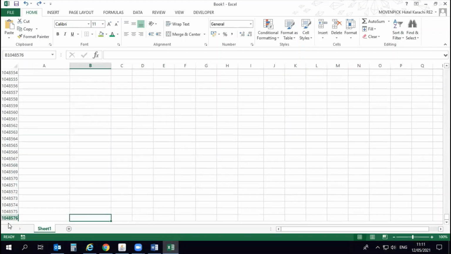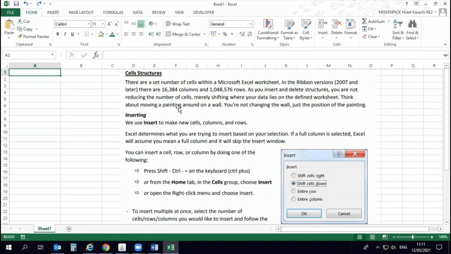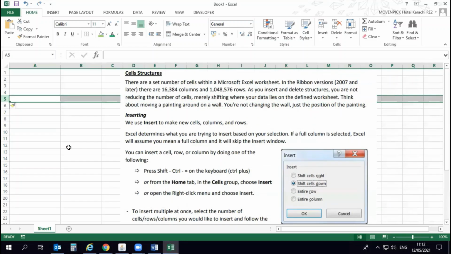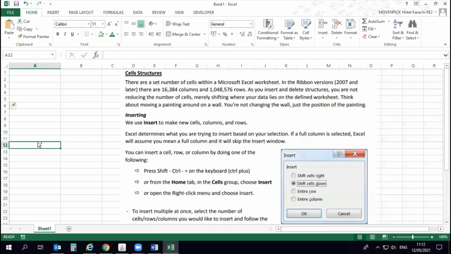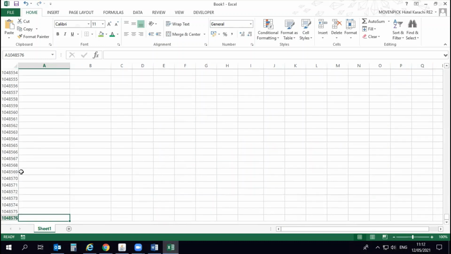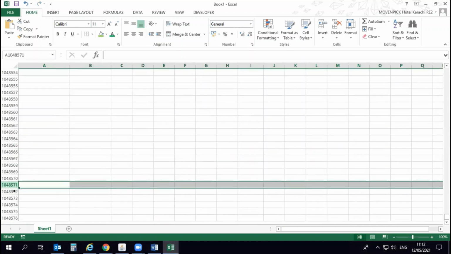If you insert or delete in the structure, you are not reducing or increasing the number of cells, it's just shifting of the data from line to line or column to column. If we insert over here, you can see the number will be the same as we had previously. If we decrease the cells, we will have this same number. It's just shifting the cells from top to bottom.